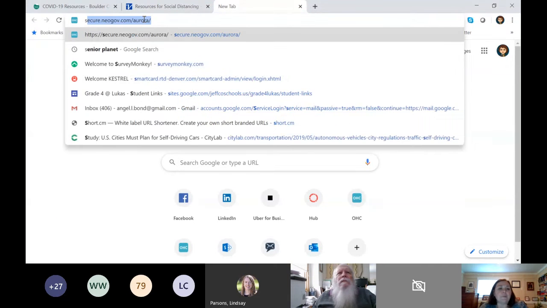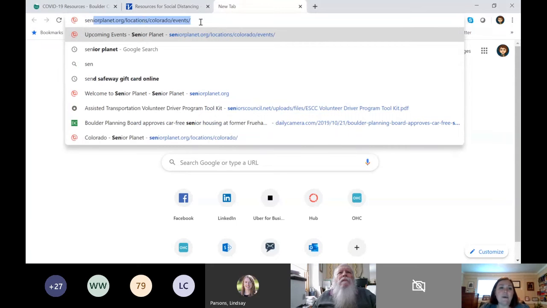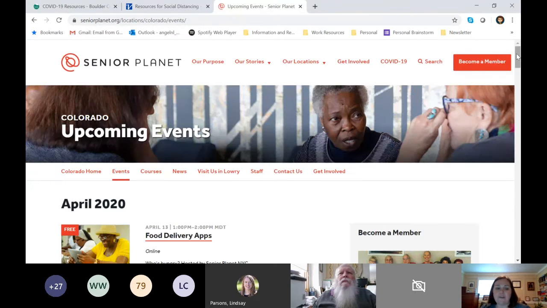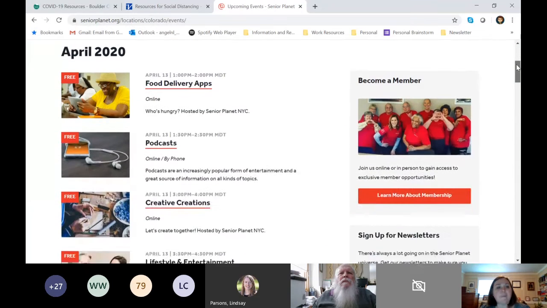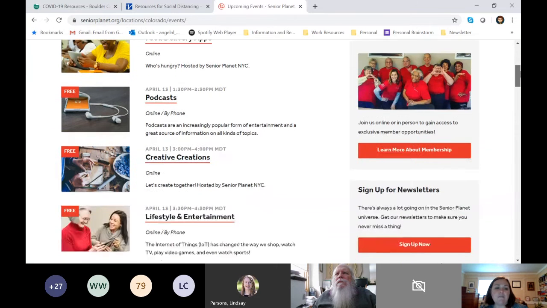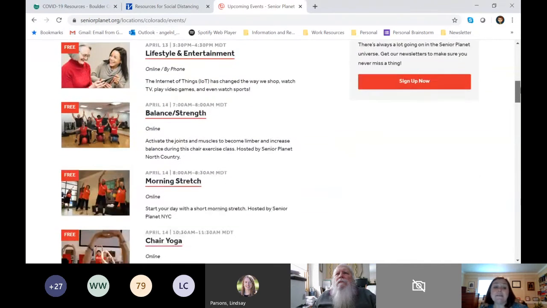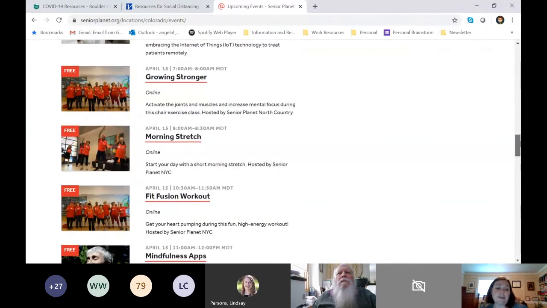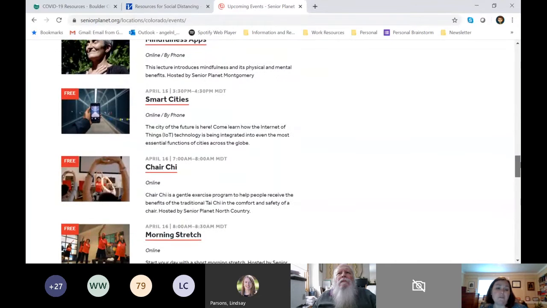And then Senior Planet also has, and you can see here, seniorplanet.org/locations/Colorado/events. I sent this to Via as well to include on their social distancing resources. They have a bunch of online classes for people that are conducted over Zoom. So there's food delivery apps, there's podcasts. And so it really does not assume that people know how to access all of these things online. So there are more and more things available for people who are homebound due to their vulnerability.